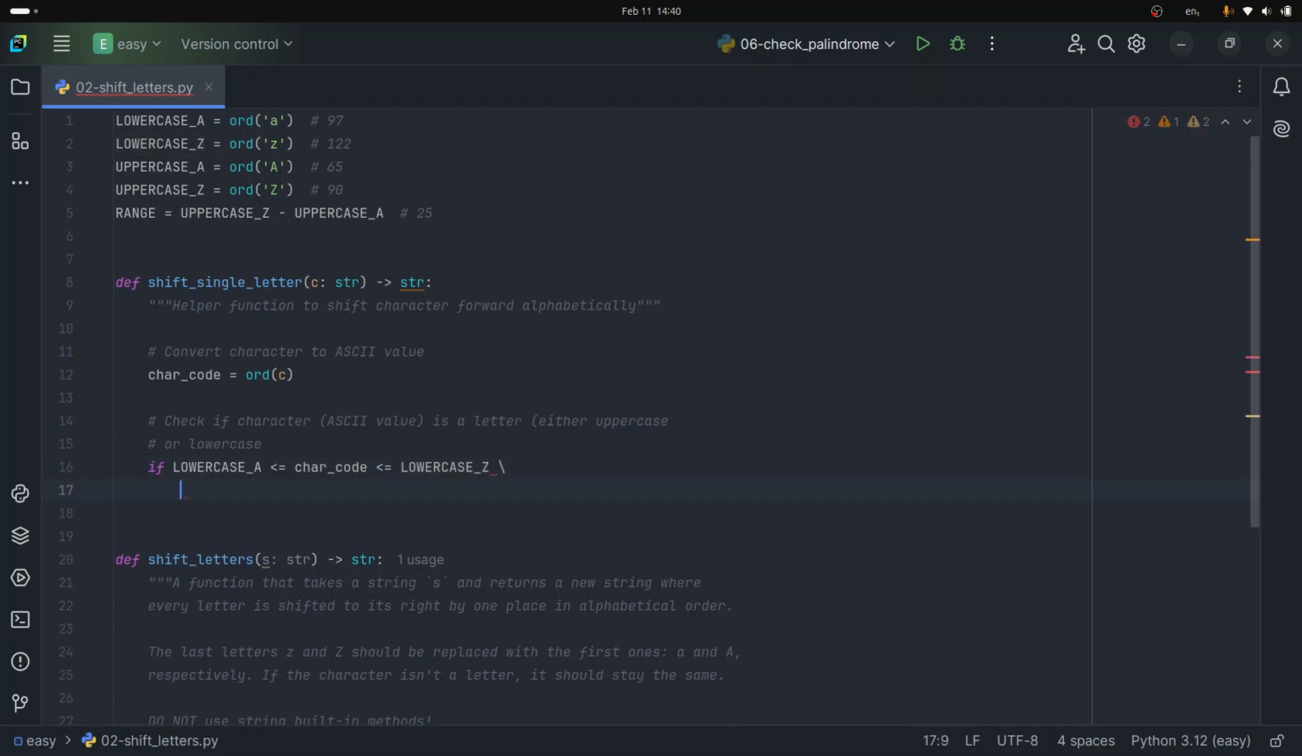I'll break that up so that it spans lines and is not too long. Or if the character code is between uppercase A and uppercase Z, so uppercase A, character code, and uppercase Z. Okay, so we are checking if that character is either an uppercase or lowercase.